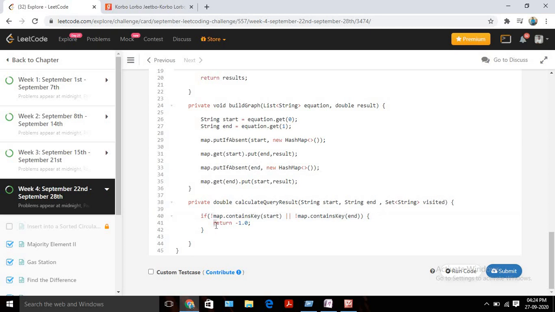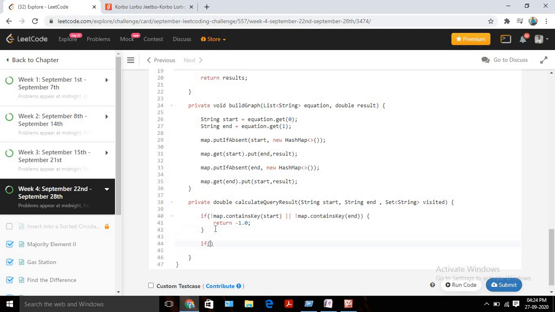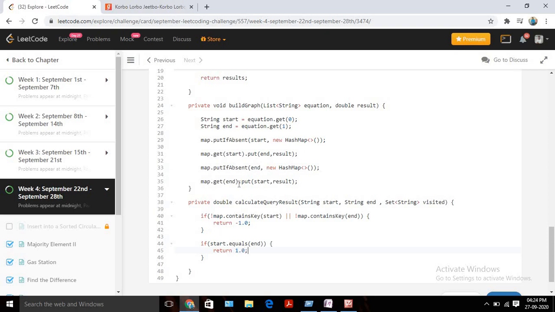Now I need to check the equality also, right? If I see both the values are equal, then we can return 1.0. So let's write logic for the same. Since it's a string, we need to use the equals method here to compare the values, start and end, and if I see both are the same, then we can return 1.0, since both values are the same and both exist in our map. Okay, so this will be our second condition.